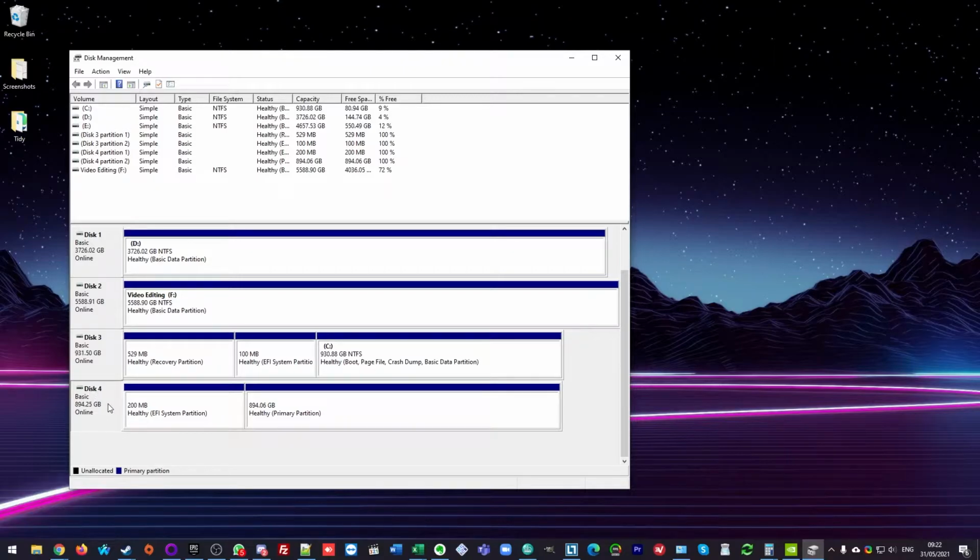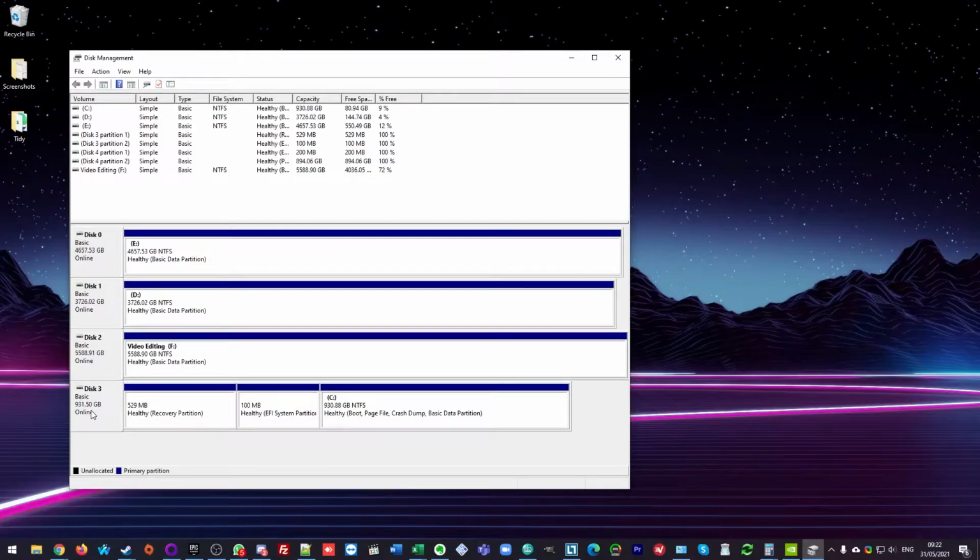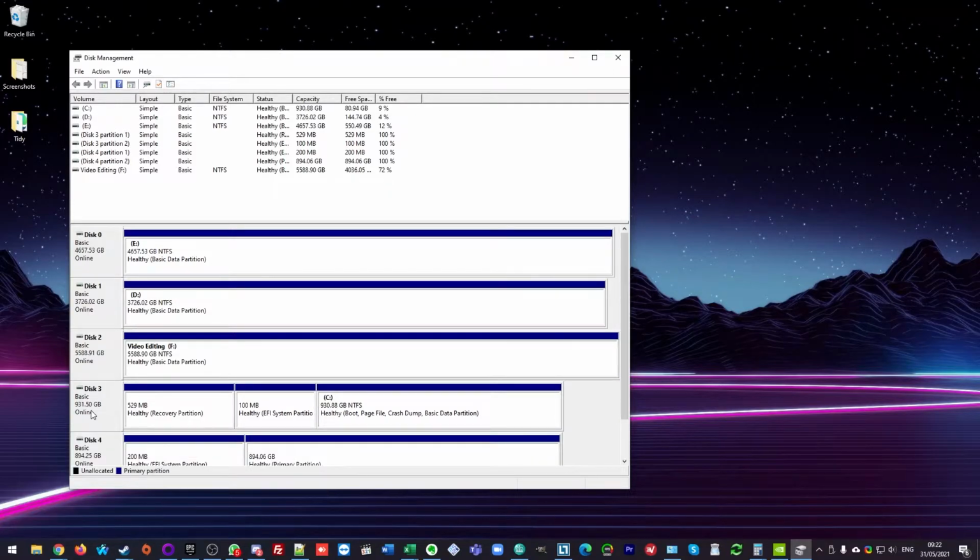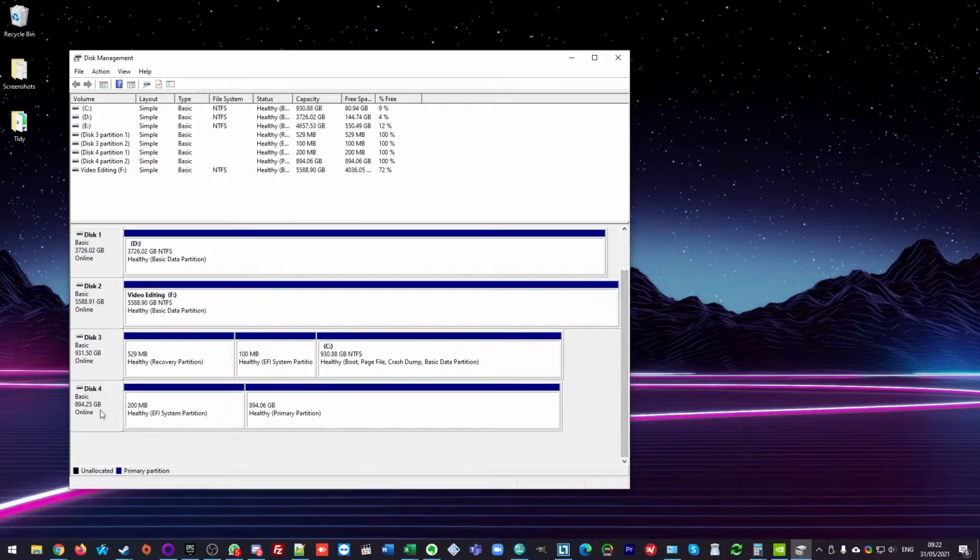And you can just confirm that by turning it off and on, which we're going to do now. So I'm going to turn it off, disconnecting the solid state drive, and then I'm reconnecting it now. And I'm sure that this disk 4 is the correct one.